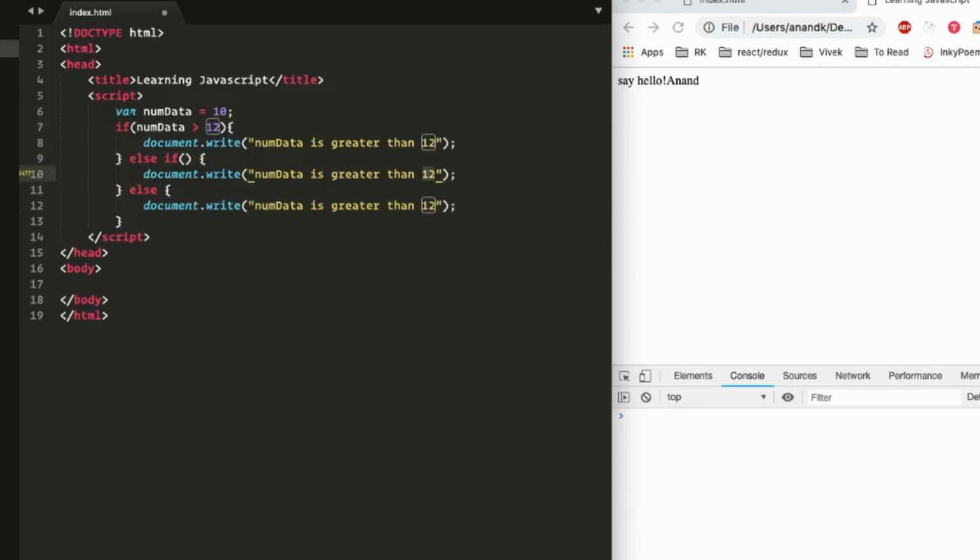So here I'll say it is less than 12, and else we'll think what needs to be put here, but let's put num data less than 12. So when it is neither greater than 12 nor less than 12, it means the else condition is going to be that it is equal. So let's say num data is equal to 12. Now because we have num data set to 10, we are expecting it to execute this second condition here.